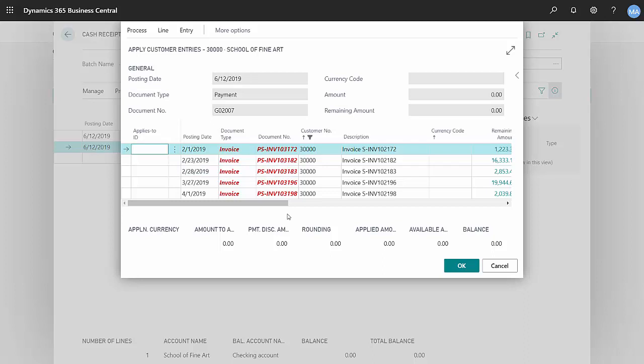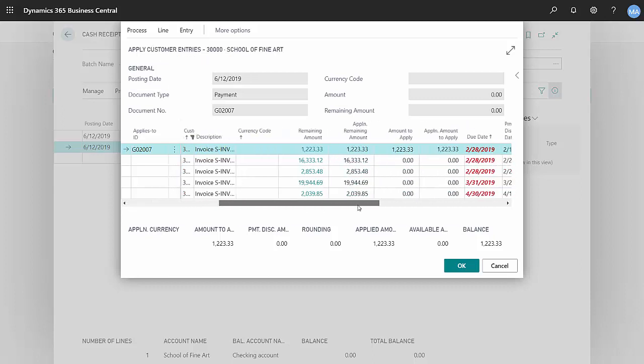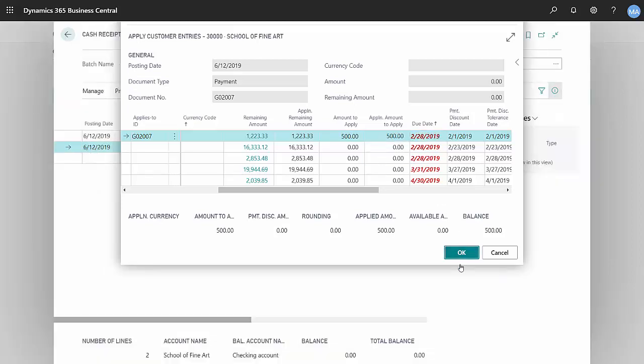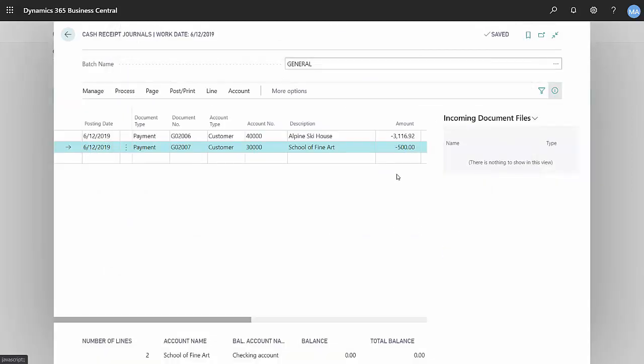This shows me all the invoices here. I want to go up to process, set applies ID. I'm not going to pay the whole amount here, so I'm going to scroll over here and just put the amount that I want to apply. The client told me he only paid $500 for this particular invoice, so I'll put that in there, hit OK, and it fills out the rest of the journal like this.